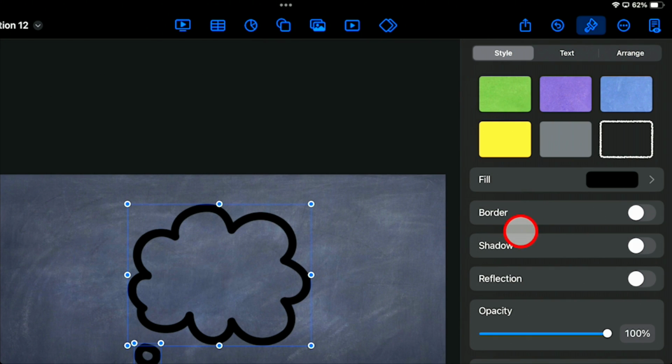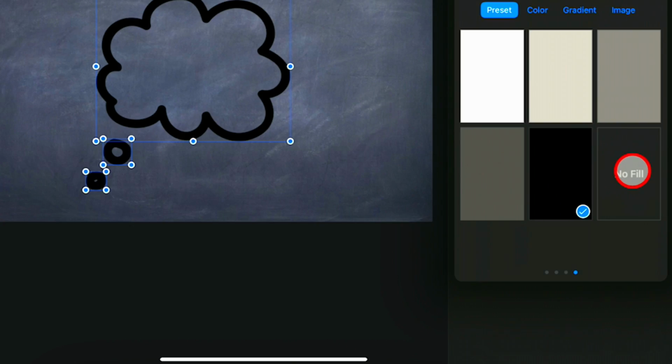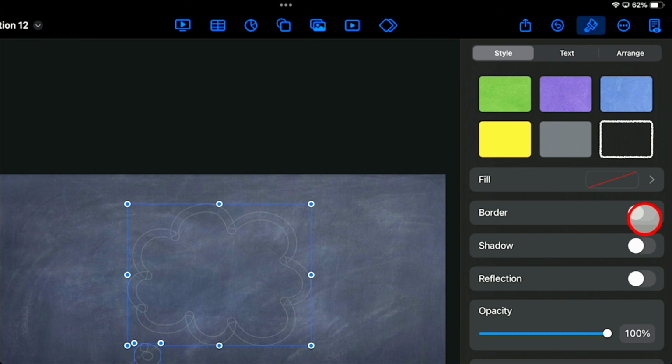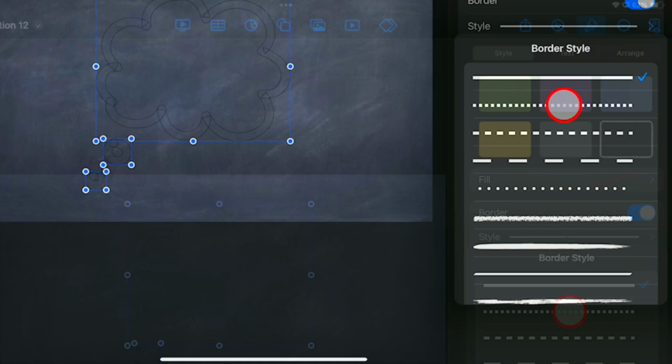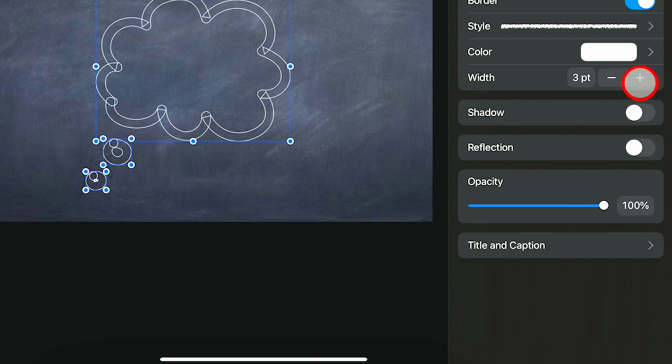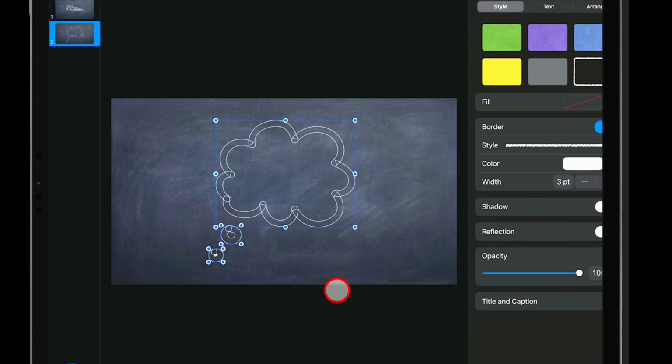Now we'll come to the top to the style. For fill, we'll choose no fill. Tap off of there, and then we'll toggle on a border. Style, we'll make this that chalk style. Color, we'll make it white. We'll increase the width to 3 like we did last time. But if we look over here, it has outlined the lines instead of making it a line we can draw on. So how do we convert this into something where it just draws the thought bubble?